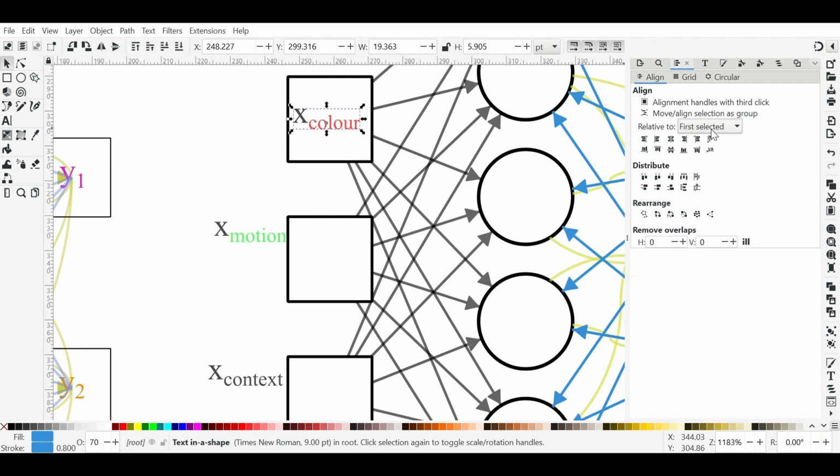But when you do first selected, then it will move the objects that you've selected relatively to the first selected object. So for instance, in this case, I don't want the rectangle, the square, to move because it's in its right place. So I select that one first, then I select the text, and then I say center on vertical axis and center on horizontal axis. Now it's perfectly in the middle and it didn't move the square at all. I'll do the same with this one. Perfect.